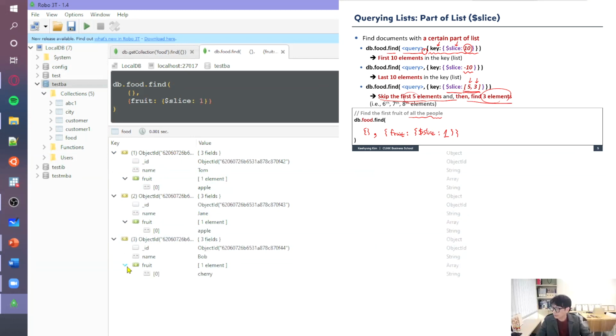And if you look at this, basically on the fruit field, only 1 element is returned. So first fruit of Tom is apple, first fruit of Jane is apple, first fruit of Bob is cherry, like this. So you can limit the number of elements to be returned in the list field by using this slice operator.